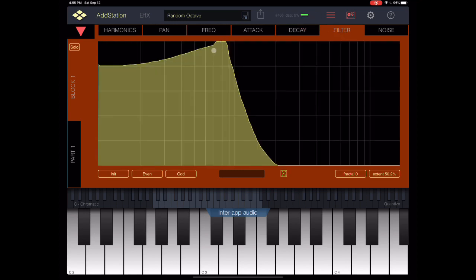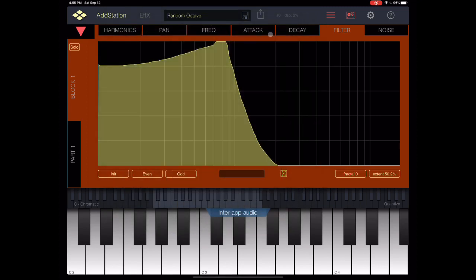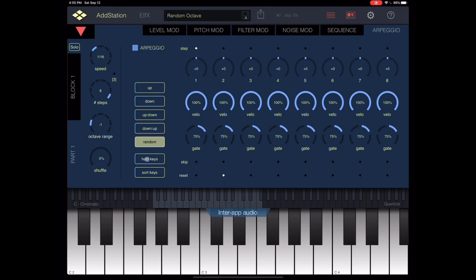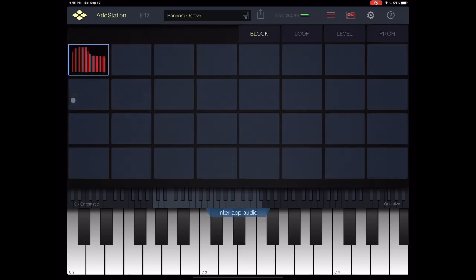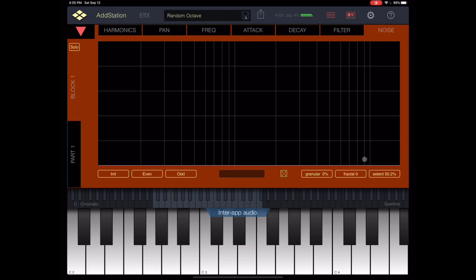Filter. Let's see what happens when we play with this part. See how the sound is changing there? Now I've got to go into the ARP section again to do hold. This is crazy. Okay, noise. This is really cool. I'm going to use my fingers for this, not the mouse.